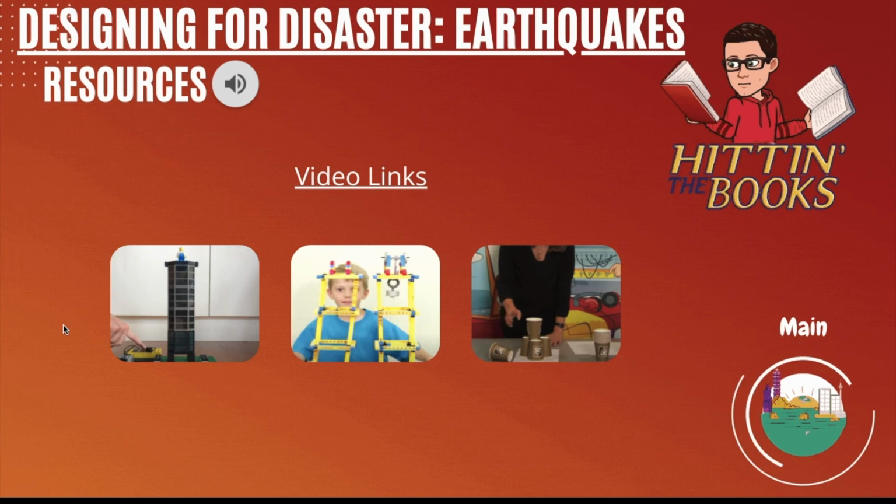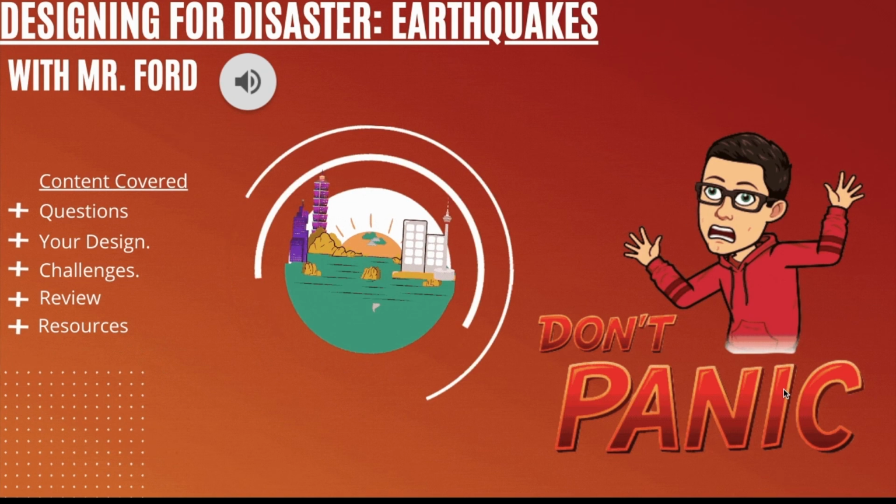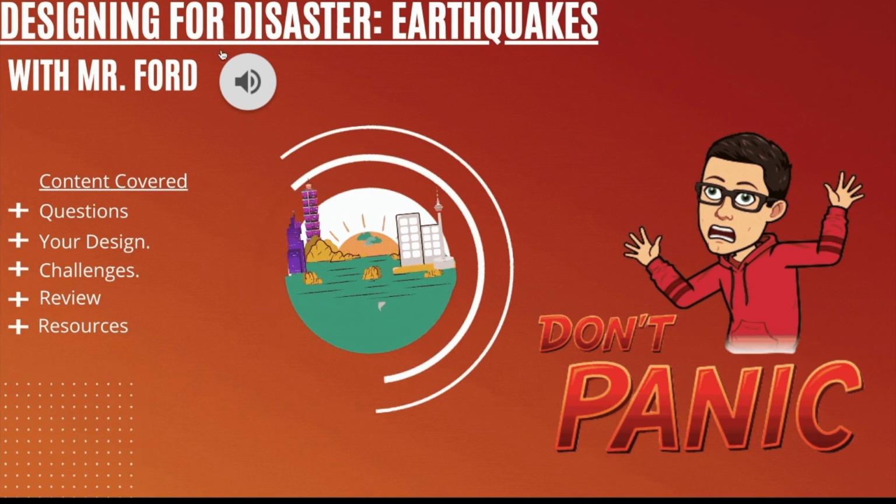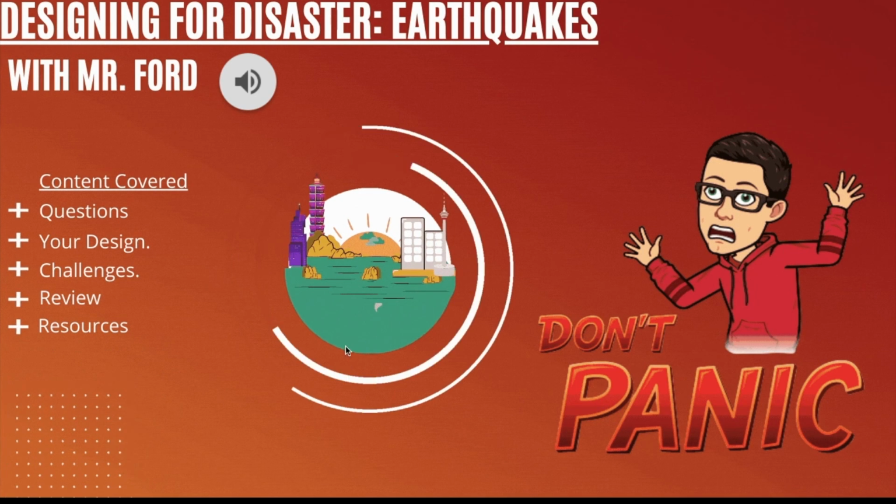Now before we go any further, let's talk about the resources section. This is the section you're going to go to if you're unsure of what you're going to build. This is where you can find more information on base isolation and tuned mass dampers, the types of things that are asked about in the question section. Before you answer the questions and before you build your building, make sure you really understand the information that's in these videos.